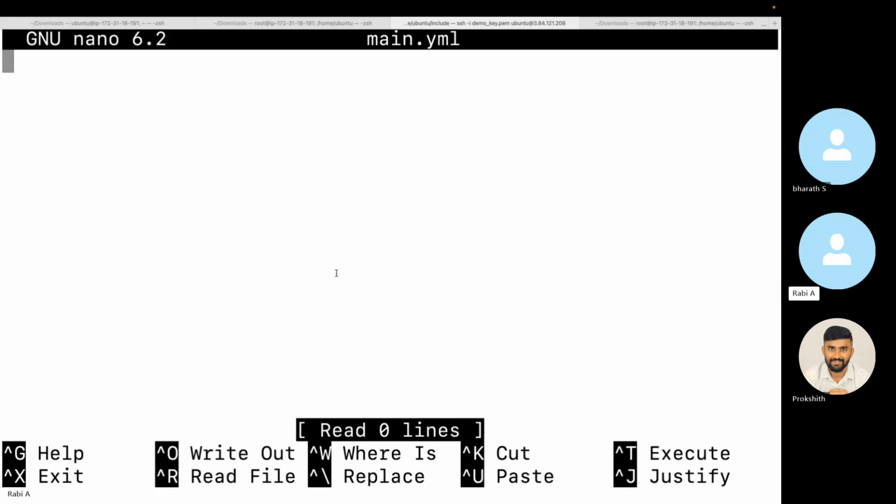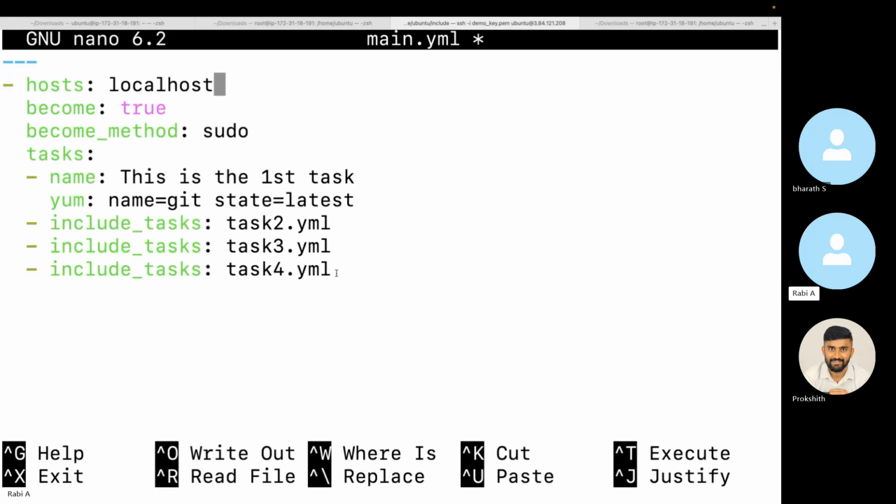Now in the main.yaml, this is what I am going to have. My host will be set to all. So all these are regular things, right? And then comes the tasks. The first task is, in this case, I'm looking to install Git. Post that, I'm going to trigger another task. Include underscore task, that's the keyword, and then you specify which task you want to execute. Likewise, once that is completed, we will trigger this task, and then we will trigger this task.